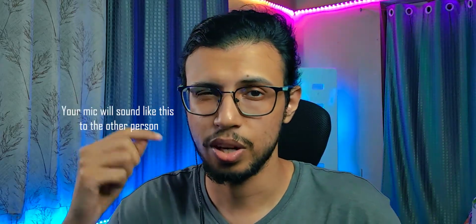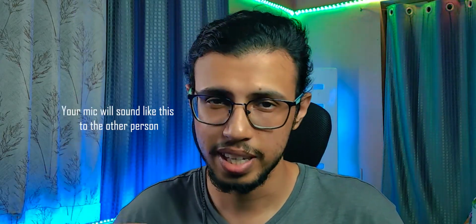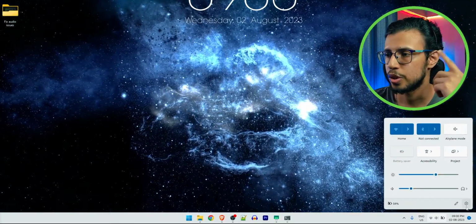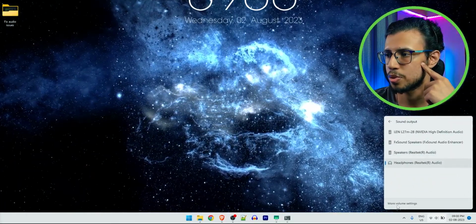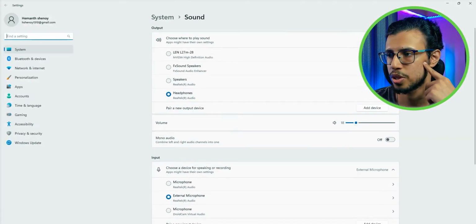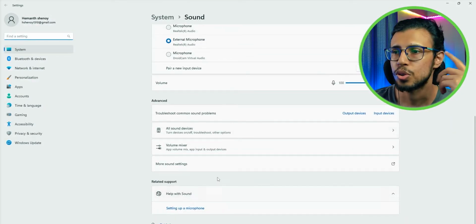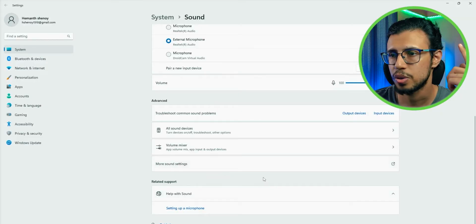Here's how you fix this annoying buzzing noise that you hear from these headsets sometimes when you plug it into your PC. So here's what you do. On your Windows PC, if you go to this settings option, you can click on this sound option and click on more volume settings. Scroll down all the way till you see more sound settings again.